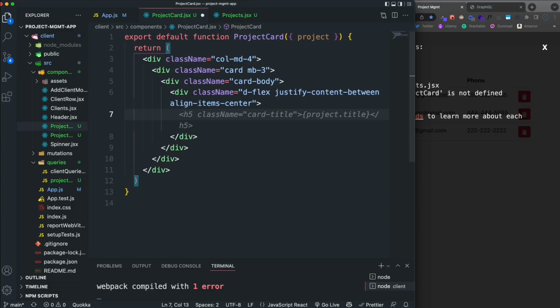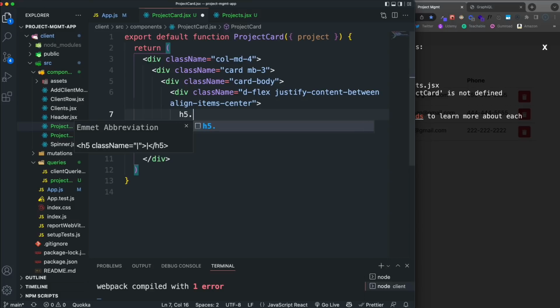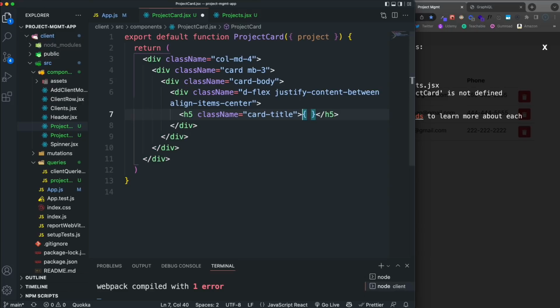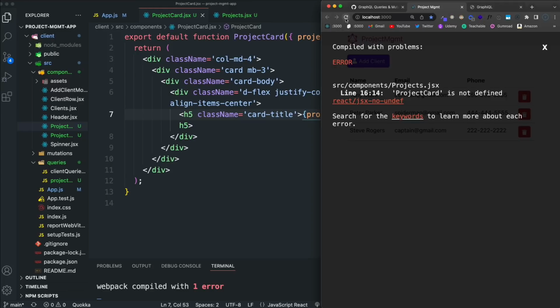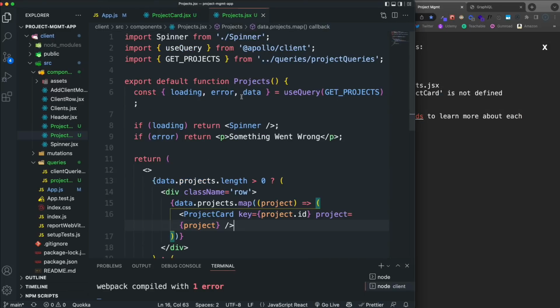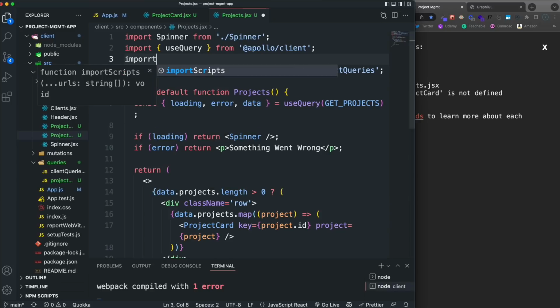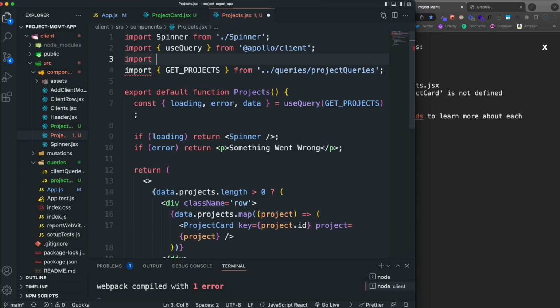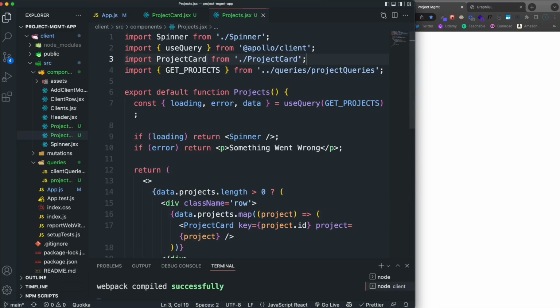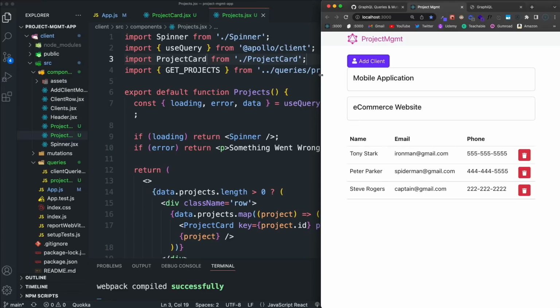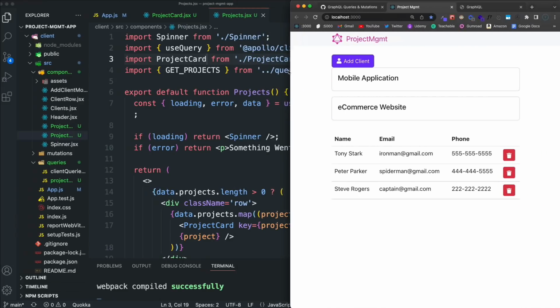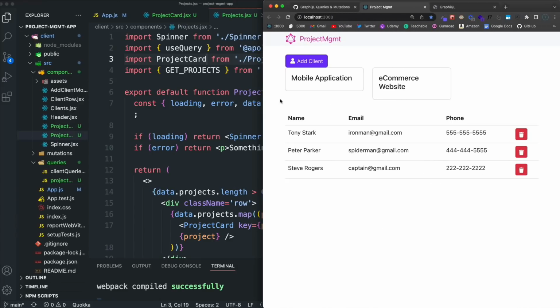All right. And then in there, we'll have our h5, and that's going to be the card-title. And that will have the project name. So project.name. Now if I save this, this should work. Actually, no, we need to bring ProjectCard in here. So let's do that. Import ProjectCard. All right, so on smaller screens, it'll stack. On larger screens, it'll be side by side.